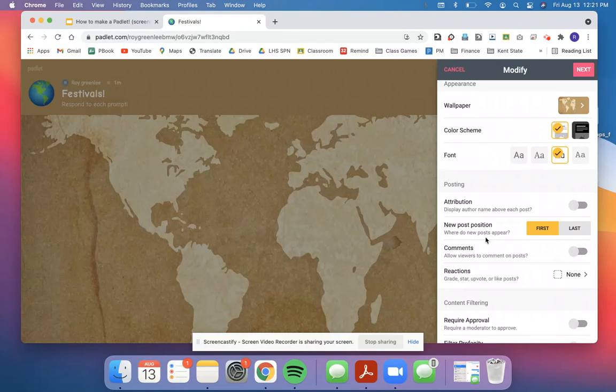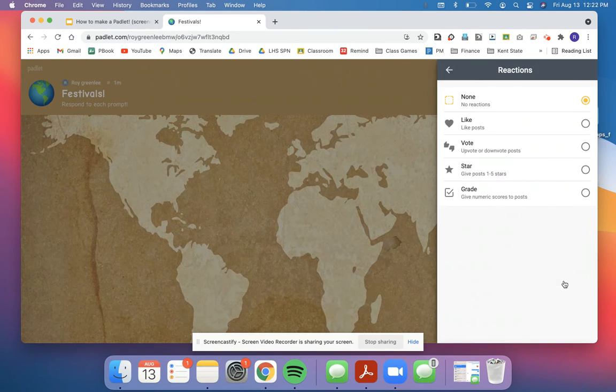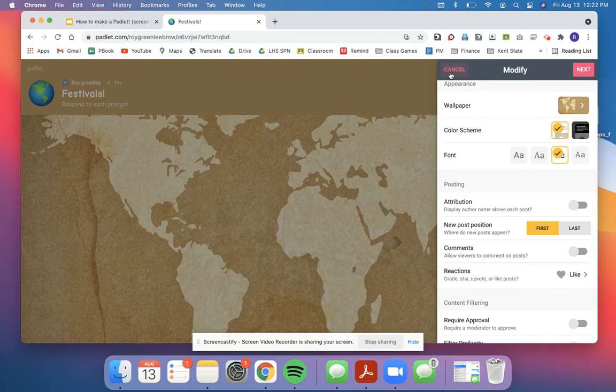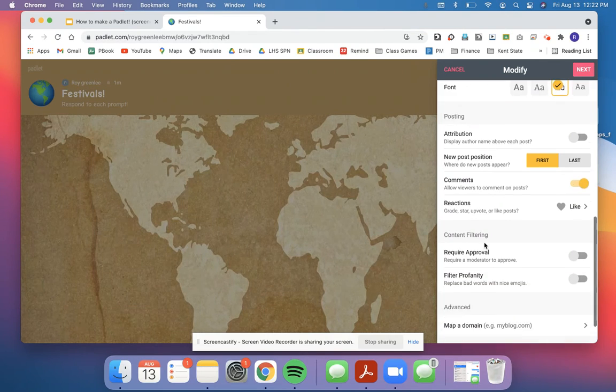All right, this posting section is very important if you're using it for a classroom discussion. Select whether you want to attribute each poster, how posts appear, whether or not comments are enabled. You can also have students react to other posts by enabling like, upvoting, etc. Remember, if you're using this for classroom discussion, you really need to make sure you enable the comment section so users can comment on my post and each other's posts as well.